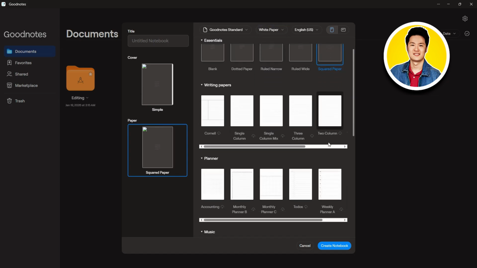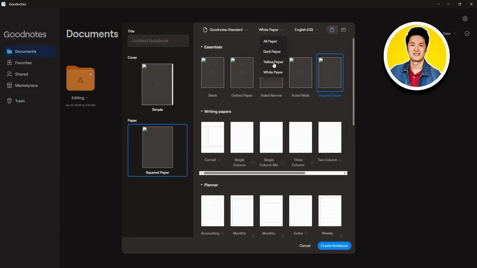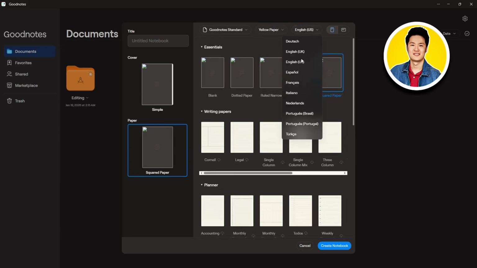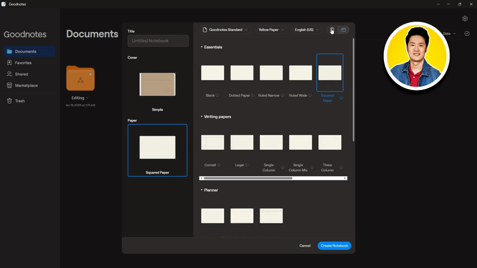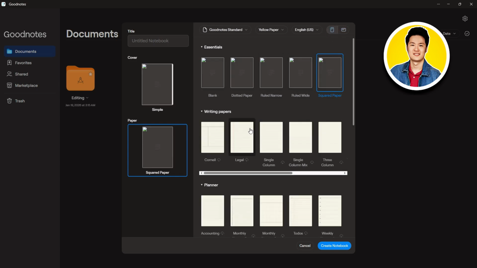This way, you can start your notes customized according to your preference right off the bat. And over here, if you select the language, you'll be able to choose from any of these options. You can also set the view as portrait or landscape. For now, let's select portrait and select a paper. I will go with legal under writing papers.